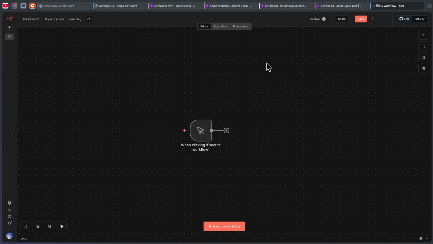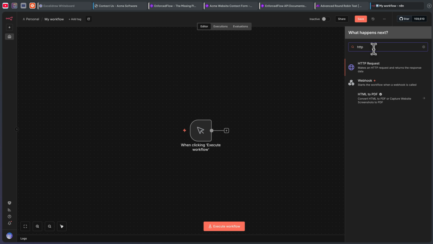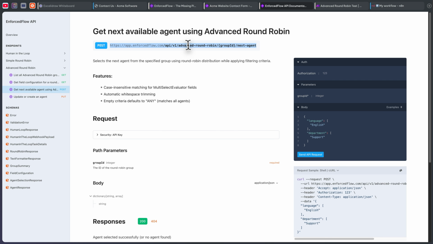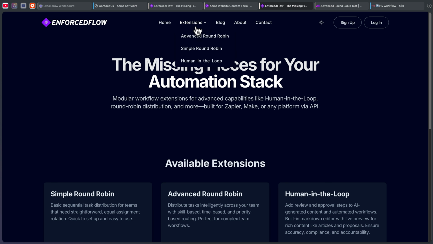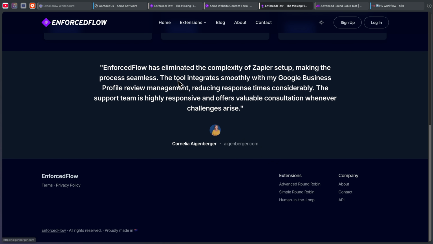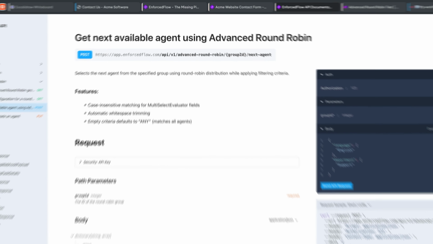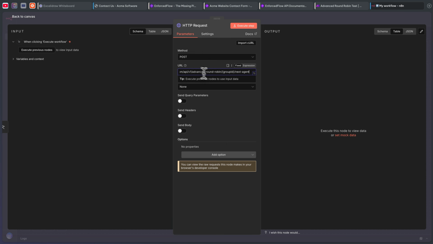n8n is going to be similar to Make as well. So I'm going to use the API, and for that I am going to select an HTTP call right here. And for the API call, we need a POST request, and from the API docs, which can be accessed through the website as well. Go to enforcedflow.com and just scroll down to API. And when you go to the API, expand advanced round robin and select the get next agent endpoint. And I'm going to paste that.